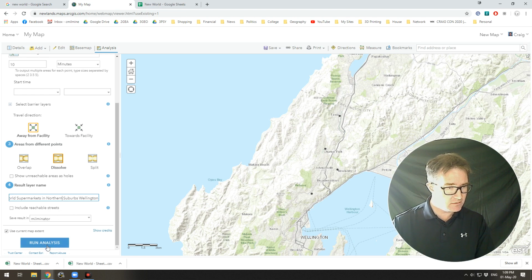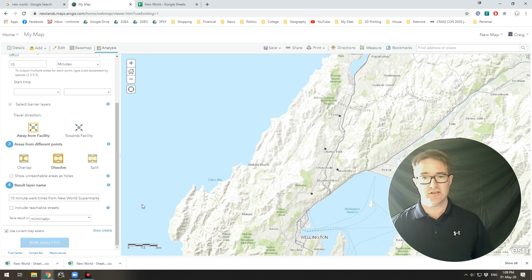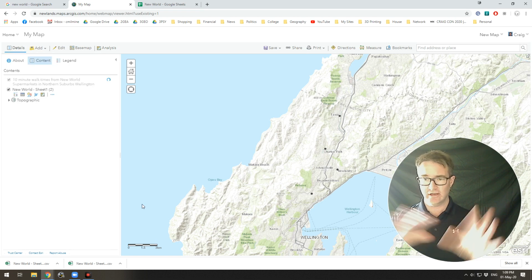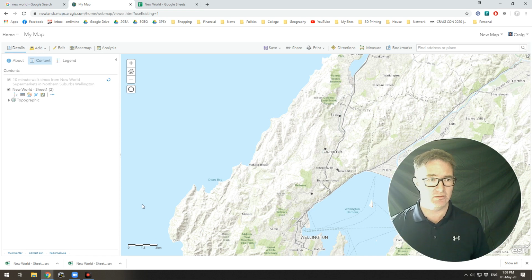Right, so include reachable streets. Sure, why not? Or not. And run. So what it's doing now is churning through that and working out where all the areas are. It's going to create a polygon map as opposed to a single point map of where all the locations are that are within 10 minutes walk of those 4 supermarkets that I've got there.